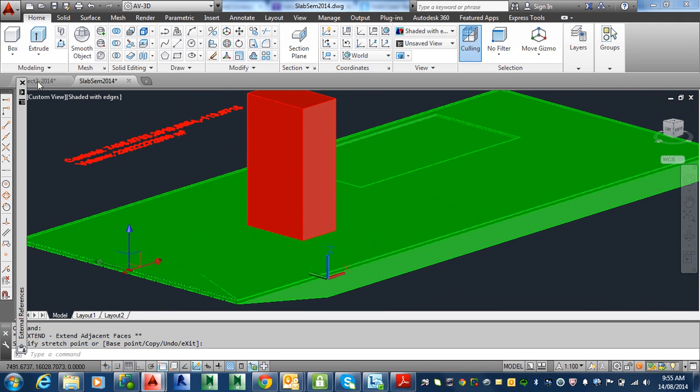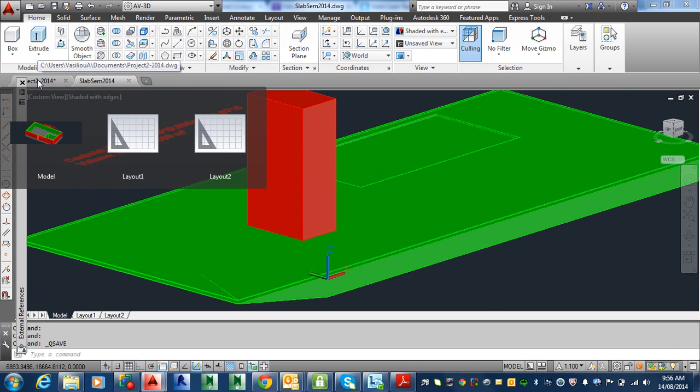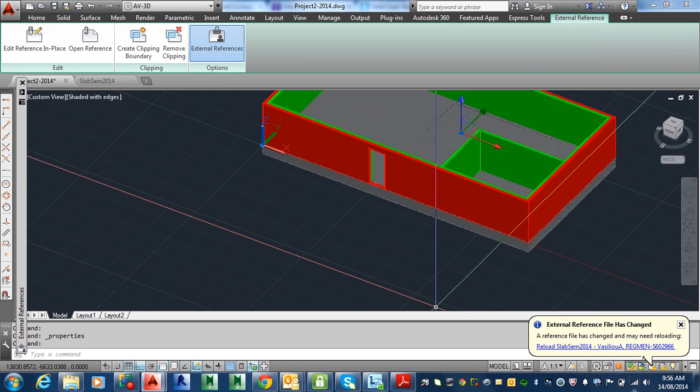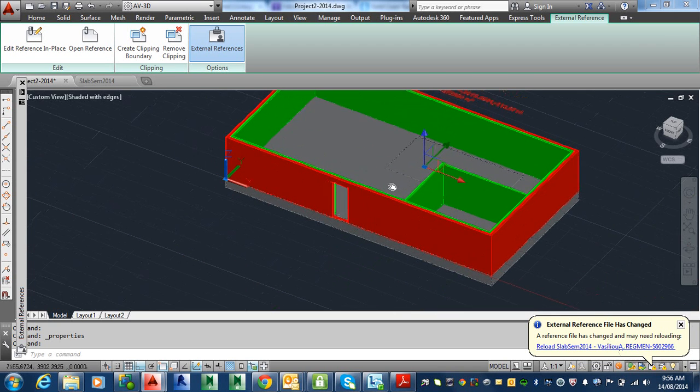So all we have to do is save this thing here. So if I press save, and then just flick over to the other one, or Control Tab, immediately here it says a reference file has changed and may need reloading. So basically, if you click here to reload it, the changes will happen.